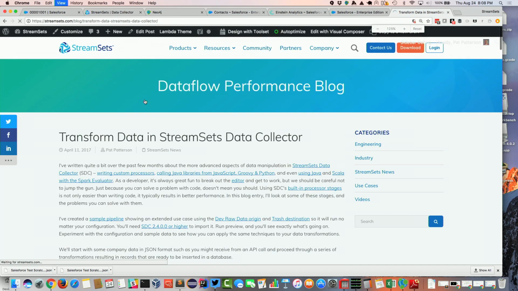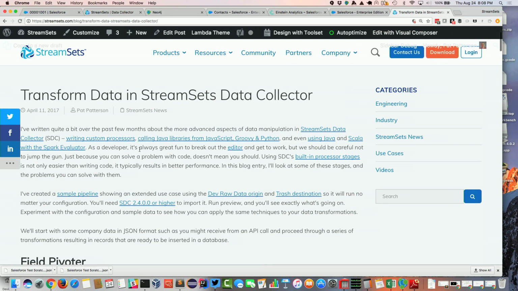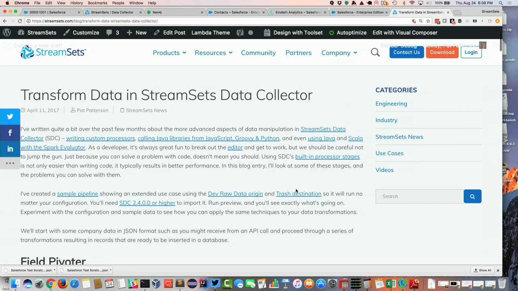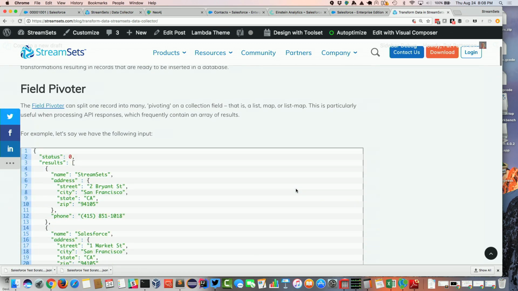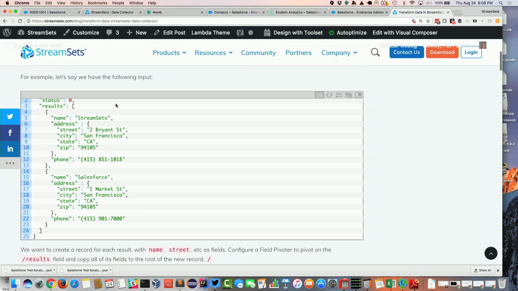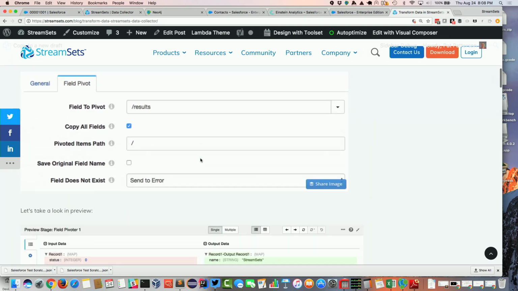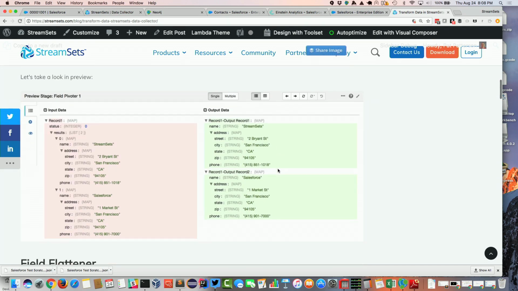This is pretty key because it's a rare day that you have a pipeline as simple as this, even with just getting rid of empty fields. You often have to shred data, spin it around. So in my example here, I'm calling an API, and I'm getting a JSON object that has a results array, and it's got 2 records here. So 2 company records, StreamSets and Salesforce. What I want to do is pivot that from 1 record into 2.